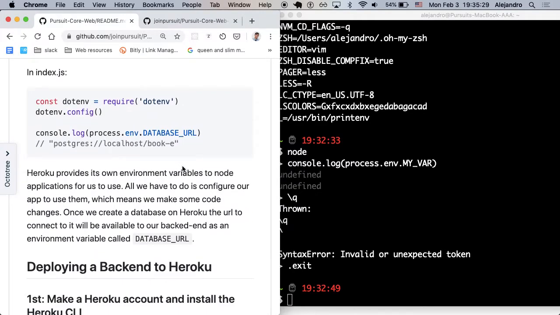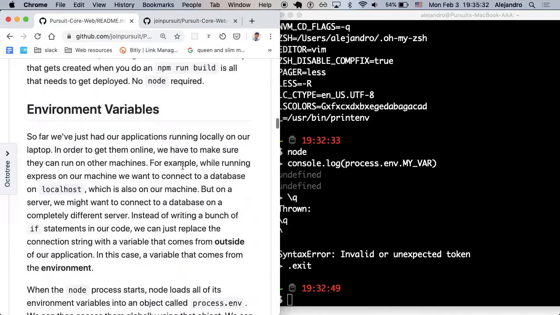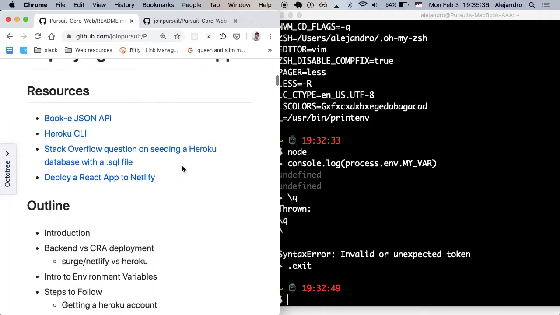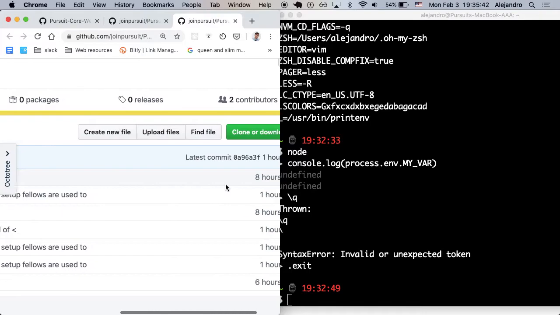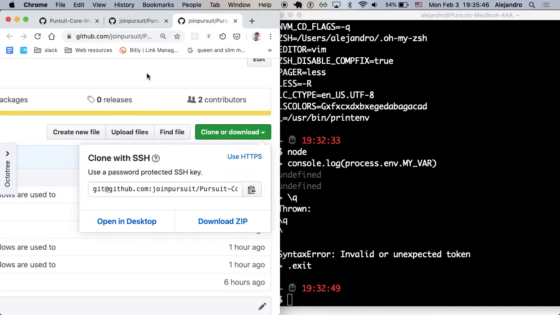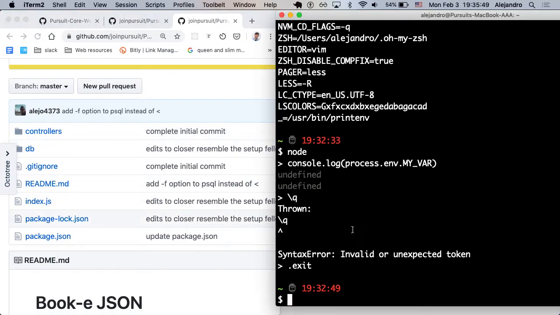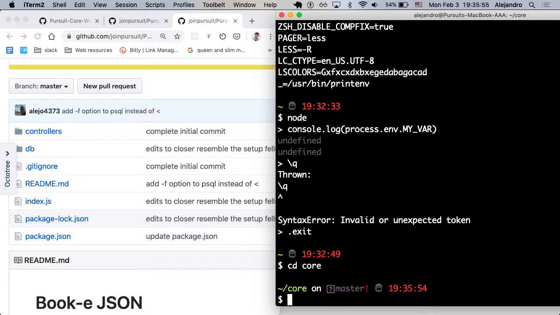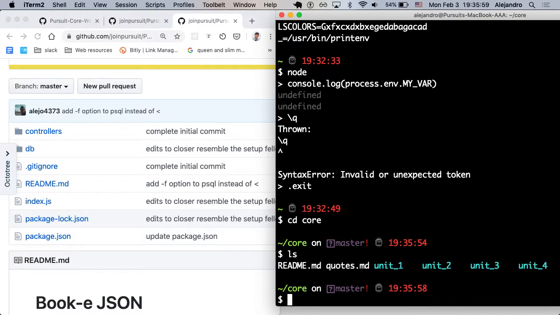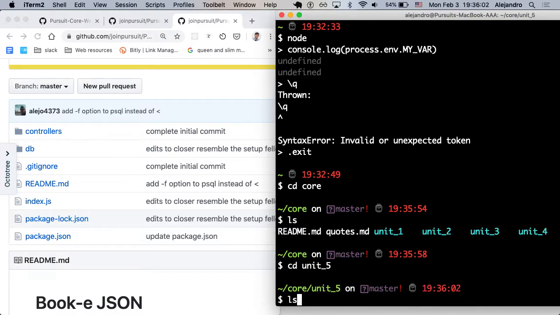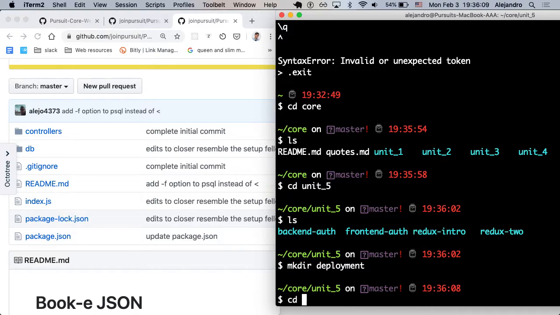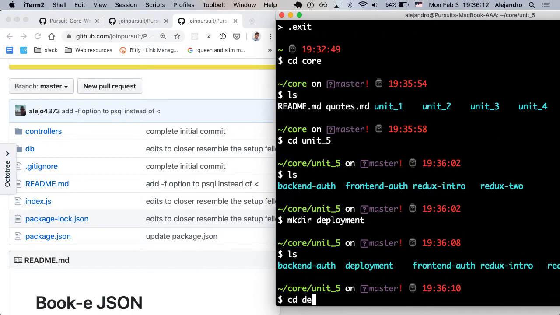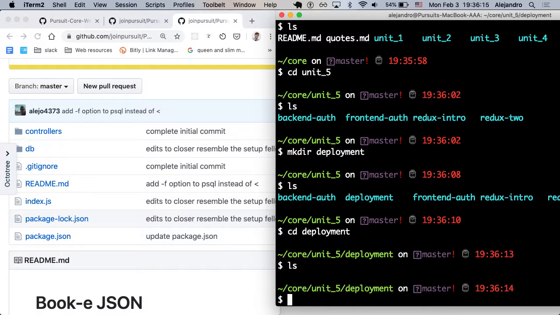Okay, so let's get to it. So first, the backend that we're gonna deploy is this one that's here. So get yourself a copy of this, clone it. I'm going to do that. Maybe cd core, and unit 5. And here I'm just going to create a folder called deployment. And then inside of that folder, we're going to have a back end and a front end, right?